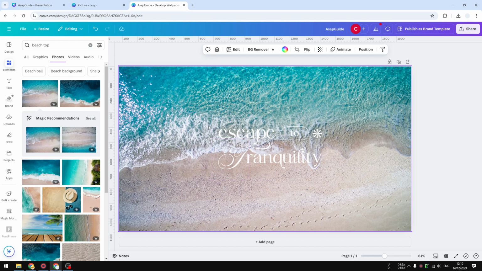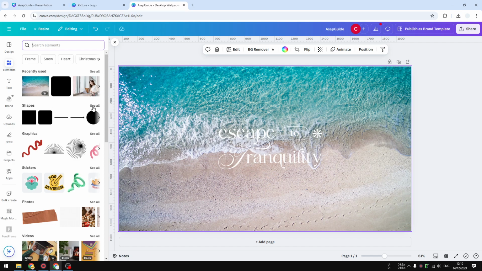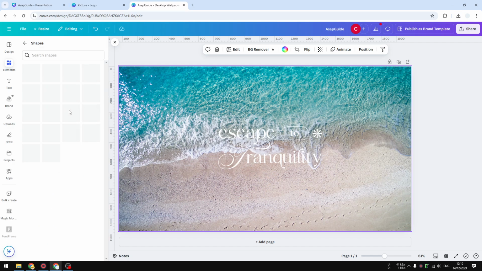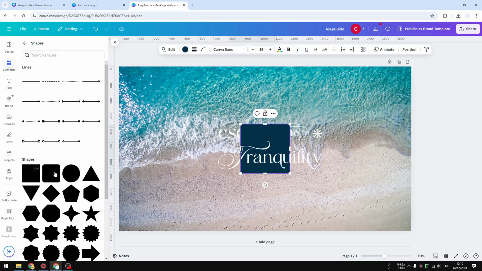Now I'm going to insert an overlay, and the way you can do it is by going to elements, and you want to search for shapes. You could use any shape, but in this case, I'm going to create an overlay that will cover the entire area, and that's why I'm going to be selecting this simple square. You can also use the keyboard shortcut, the keyboard key R, to insert that instantly. So let me show you how you can do that.